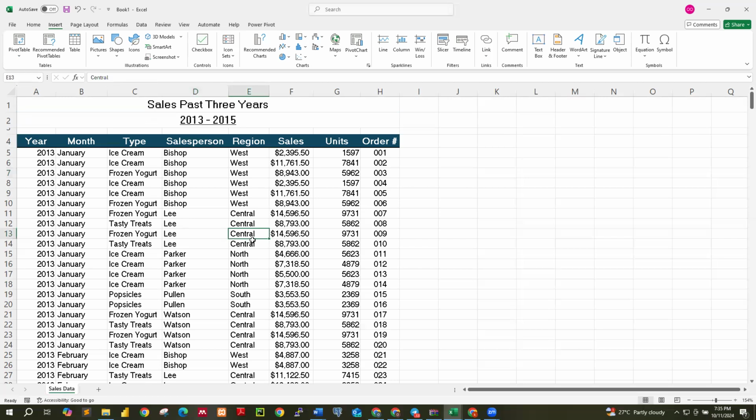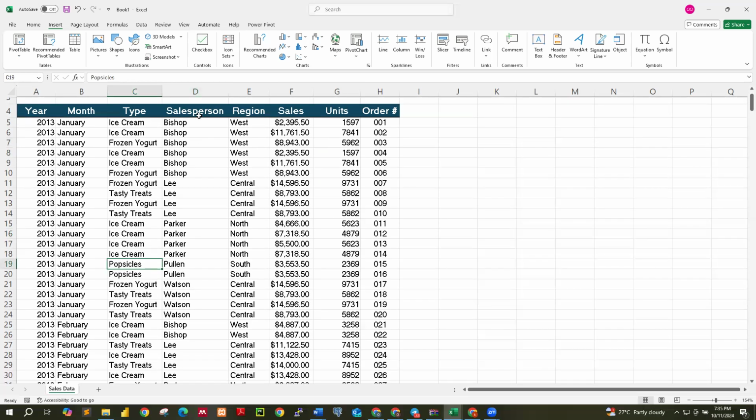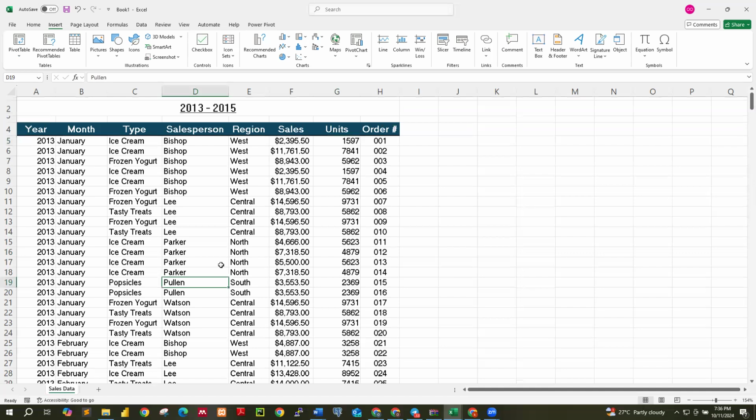So we have regions, we have sales, units, and then we have another number. Okay, all right. So you should know what this table is actually about. The salesperson, Bishop, region ice cream, in the month of January 2013. The sales made by this salesperson is 239.50 US dollars, units 1597. All right.